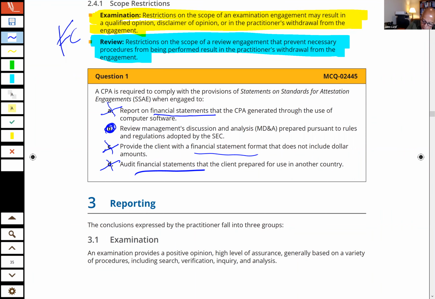Okay, again, now, if it is an examination, an examination provides a positive opinion. You are saying, in my opinion. That's why an audit is an examination, because you give a positive opinion, don't you? You say, in my opinion, the financial statements are fairly stated, but now we'll be giving an opinion on something other than the historical financial statements, whatever it is. Perhaps we're giving an opinion on prospective financial statements.